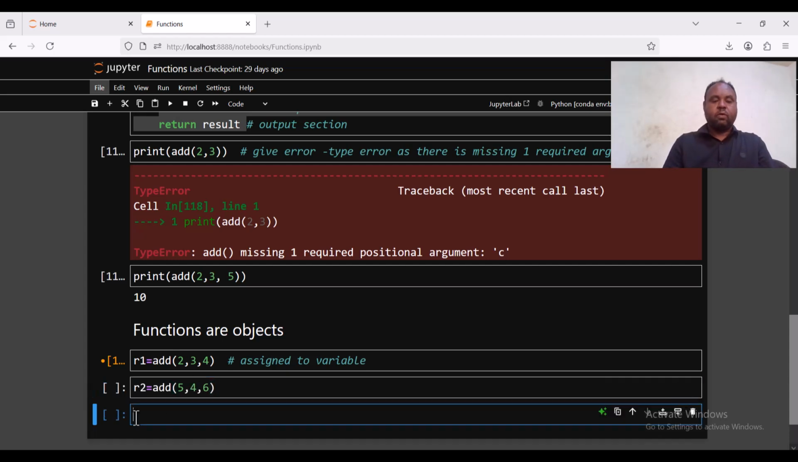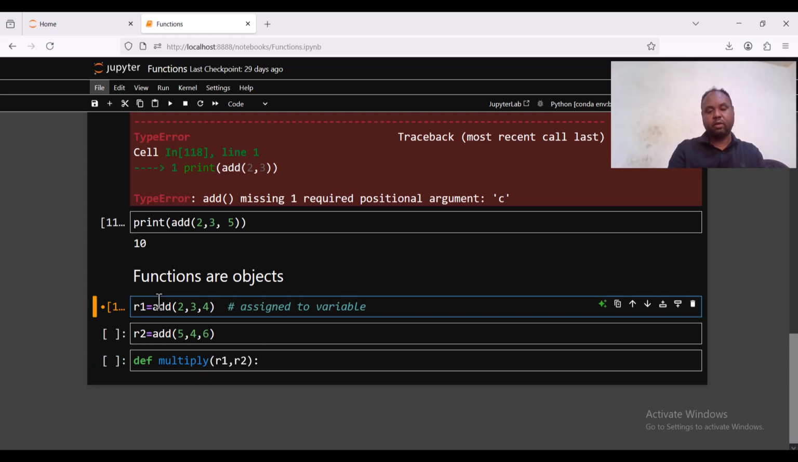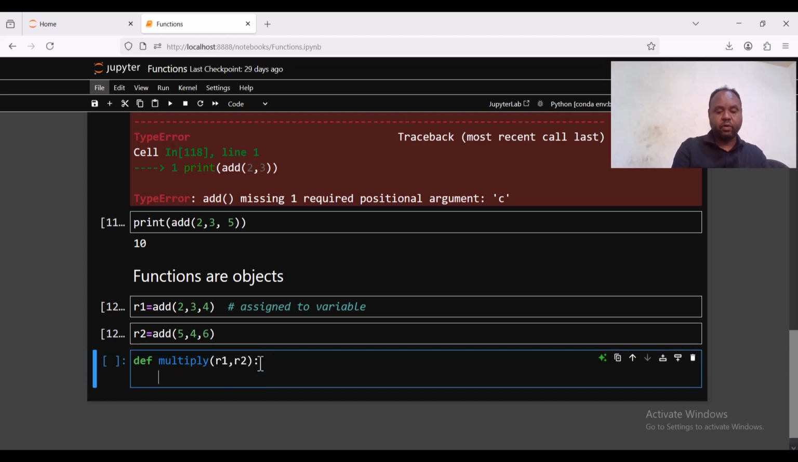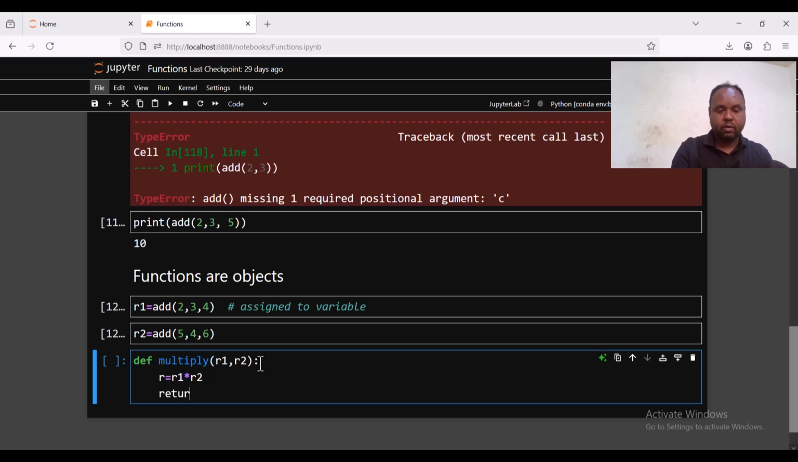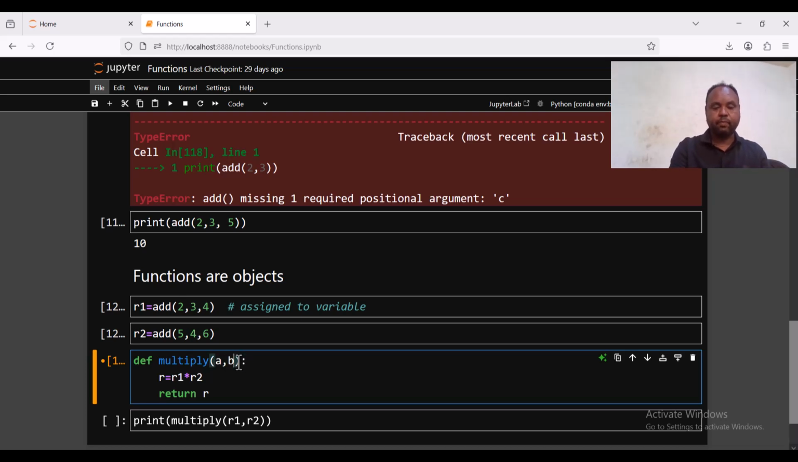Now let us construct another function, multiply function. For example, multiply of 2 functions, right? In this case, what are these a and b? They are r1 and r2, right? Therefore, y or result R is nothing but R1 times R2. Return R. Right? Now print multiply of R1 and R2. Now this one are A and B.